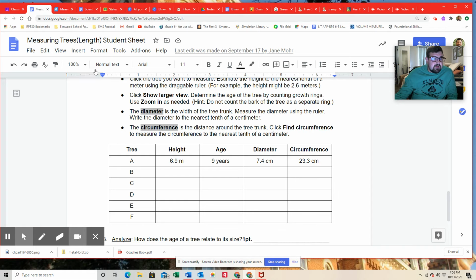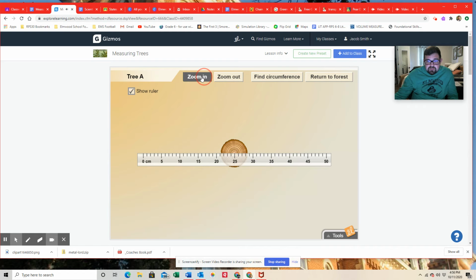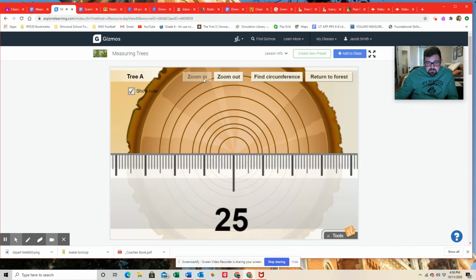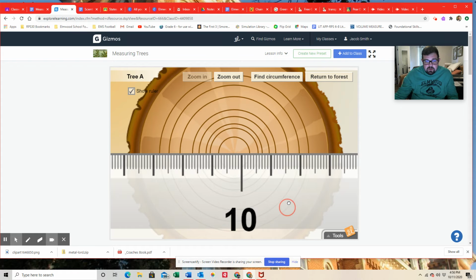And so when I go to the Gizmo itself, I can check all those things. This is tree A. They're saying 6.9, almost 7 meters. I can show larger view. I can zoom in, zoom in, zoom in, zoom in. 1, 2, 3, 4, 5, 6, 7, 8, 9. 9 years. I can measure the diameter.